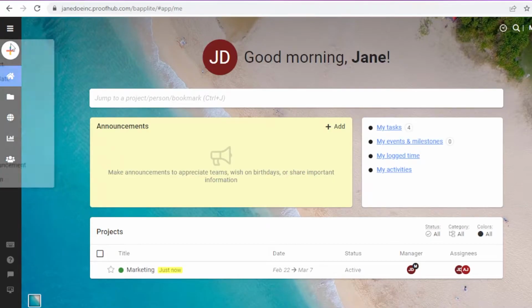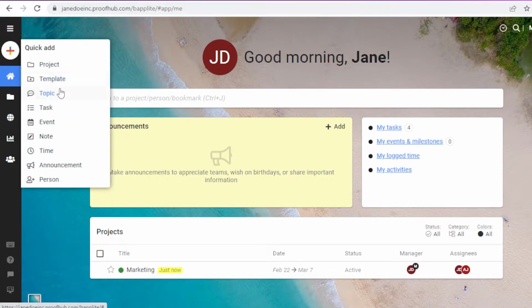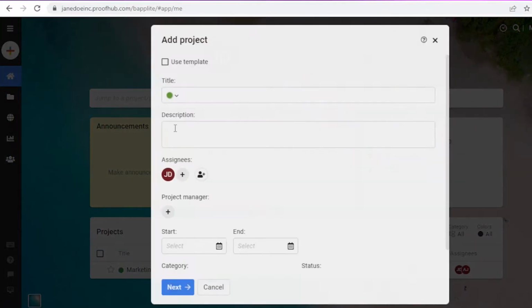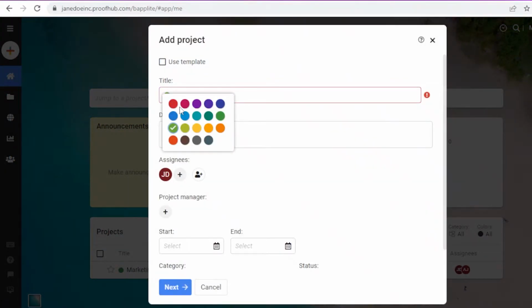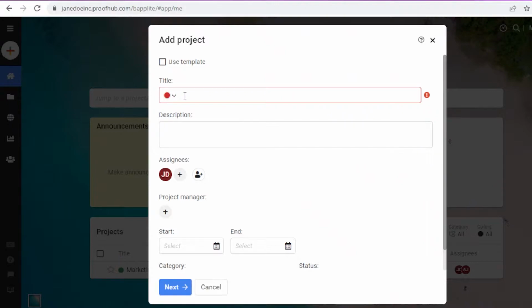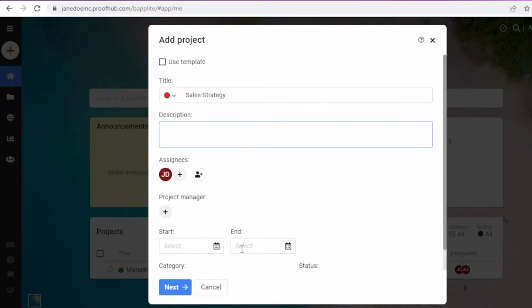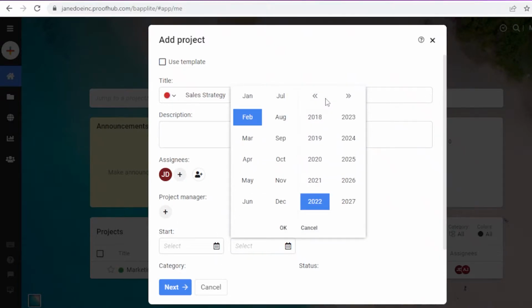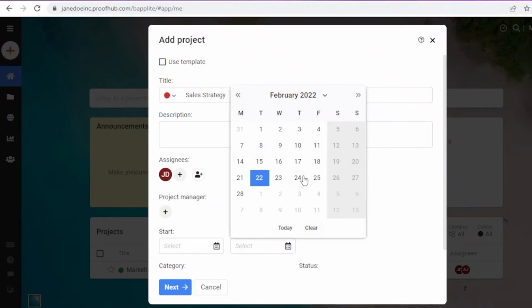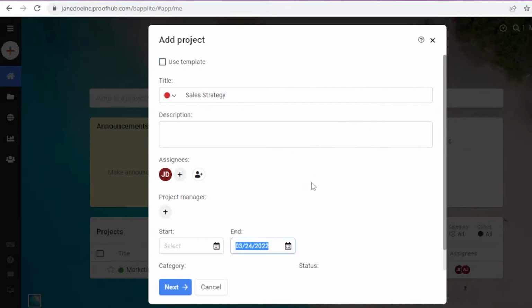So I'm just going to go onto this plus icon over here, and click on project, and we're going to create a new project. I'm going to color it red, and I'm going to name it sales strategy, like this. I'm going to leave the description, and I'm just going to add an assignee as myself. I'm not going to add any project managers, and I'm going to select the end date as next month. Within the next month, I want this to end on the 24th.